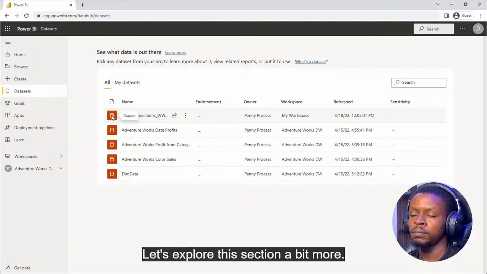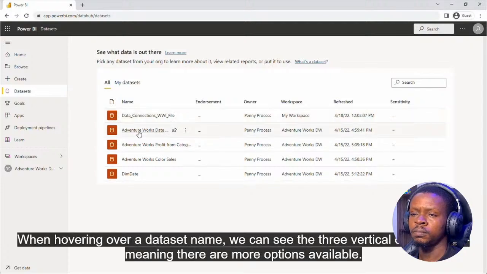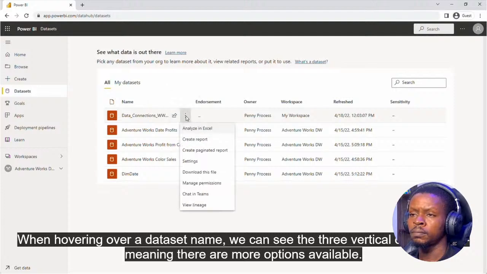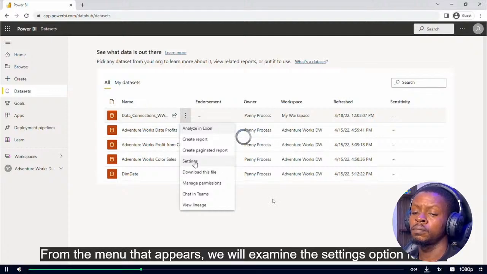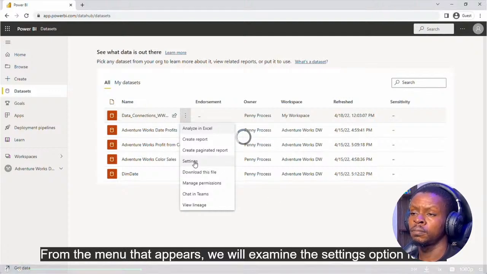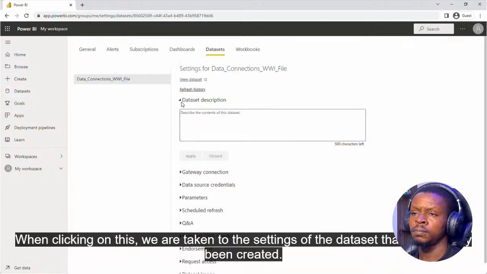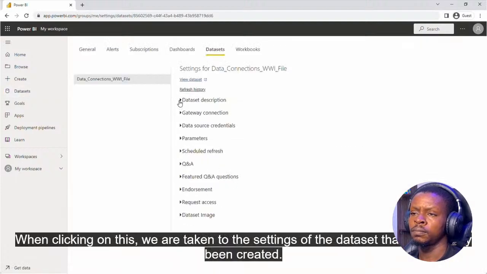Let's explore this section a bit more. When hovering over a dataset name, we can see the 3 vertical dots appear, meaning there are more options available. From the menu that appears, we will examine the settings options further. When clicking on this, we are taken to the settings of the dataset that has already been created.